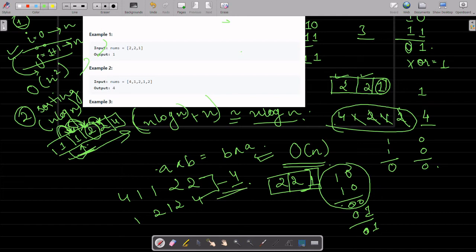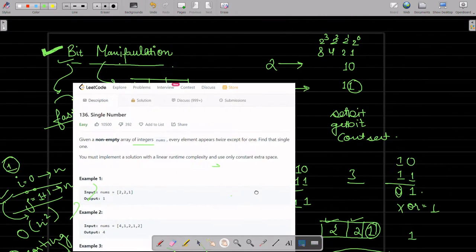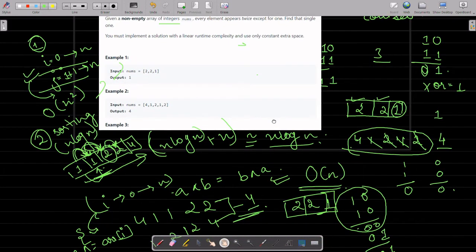So simply you can run a loop from i equals 0 to n and keep XORing the elements. This is the symbol of XOR in C++, and we can say ans XOR equals arr[i], and just return that element after the loop.